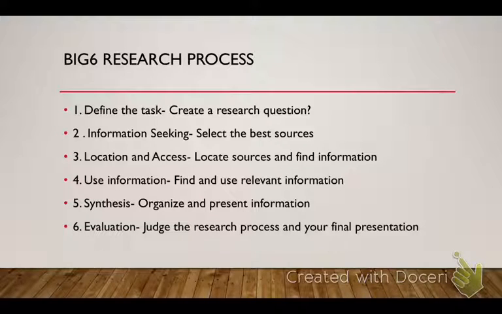Now that you've had an overview of what we're going to be doing over the next few days, I want everybody to go ahead and go to the next part of the assignment, which is going to be a pre-assessment quiz. How much do you already know about research? So go ahead and take that pre-assessment quiz.